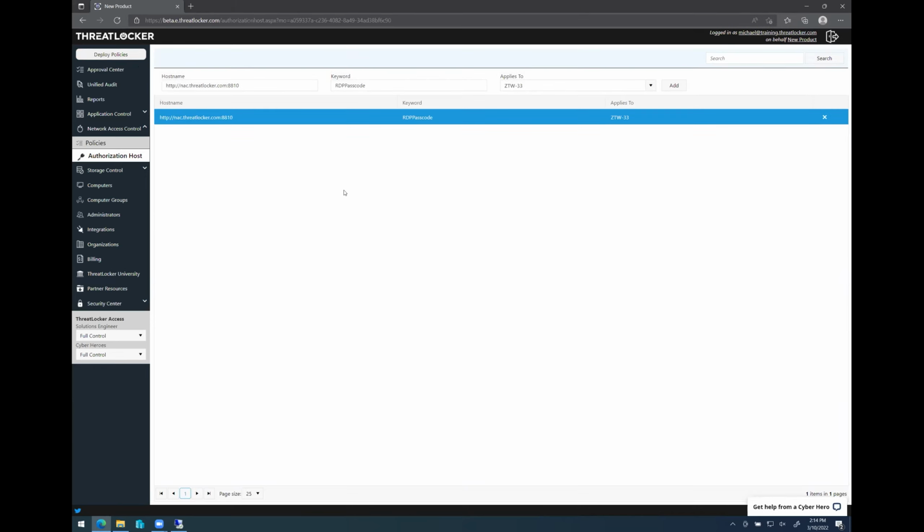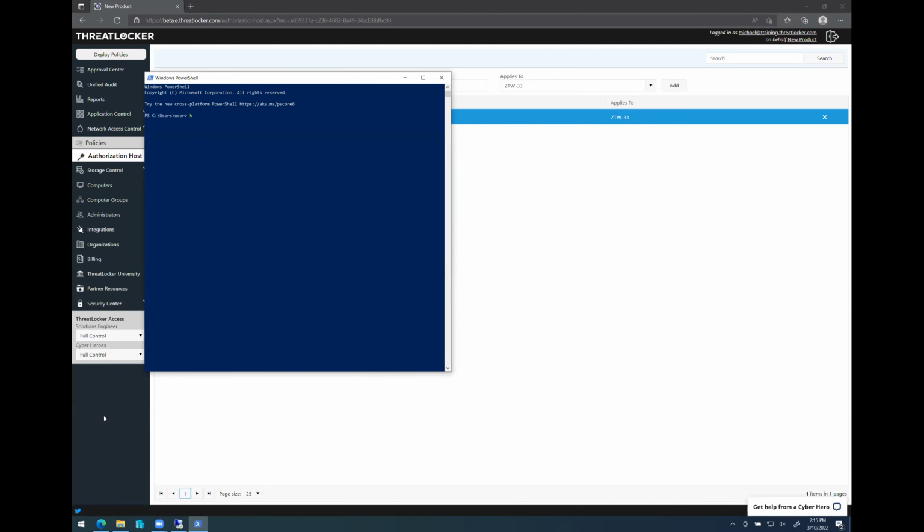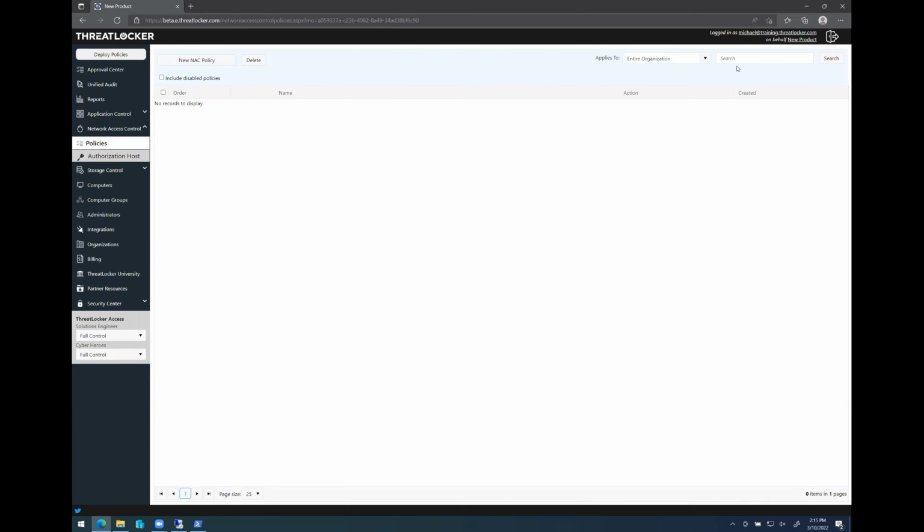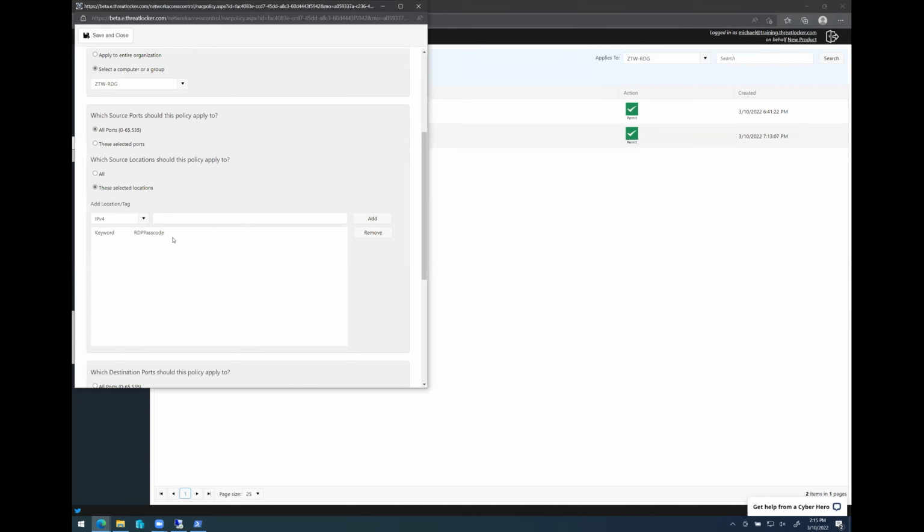Okay, so I've deployed my policies now. So my expectation as these policies deploy is that ZTW33, which is the computer I'm on, I hope, yes, is going to be able to connect to my nac.threatlocker.com with that passcode. Now, that's all I'm saying from this server. The policy that I have set up on my server side allows RDP access from that passcode.